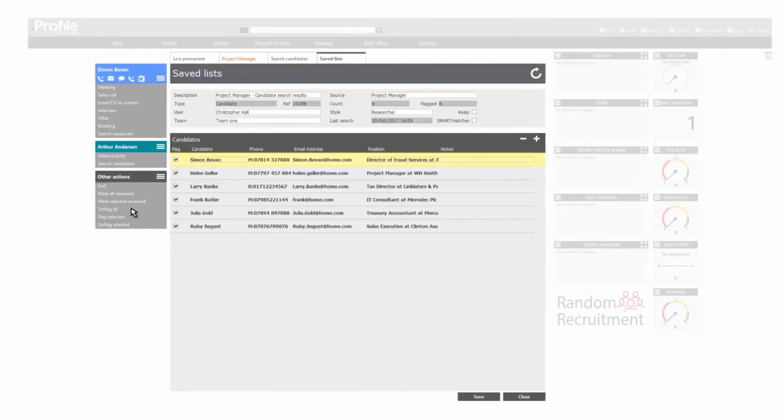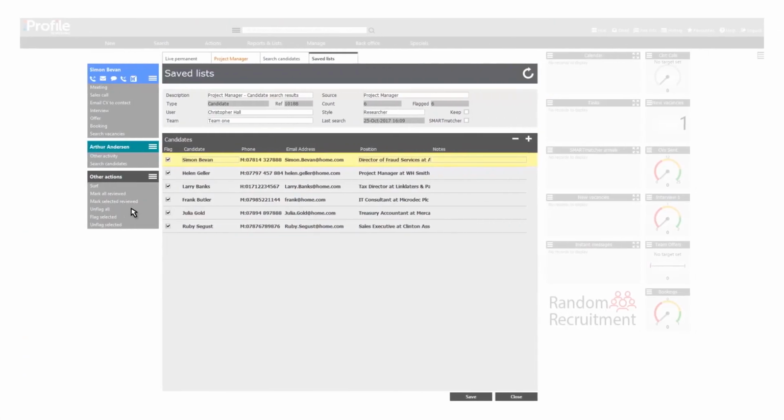Now that we are in the Saved List screen, let's have a look at what's new. The Keep option allows a list to be kept and not deleted when housekeeping is run. Records can be added or individually removed from the list by selecting the minus or plus options. All other saved list functions are in the Other Actions menu or the Other Actions burger menu.